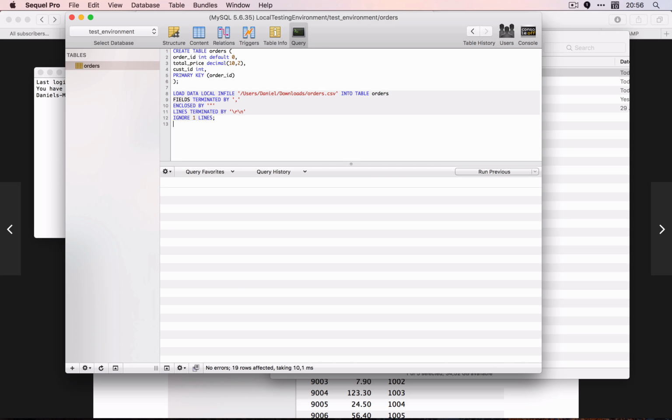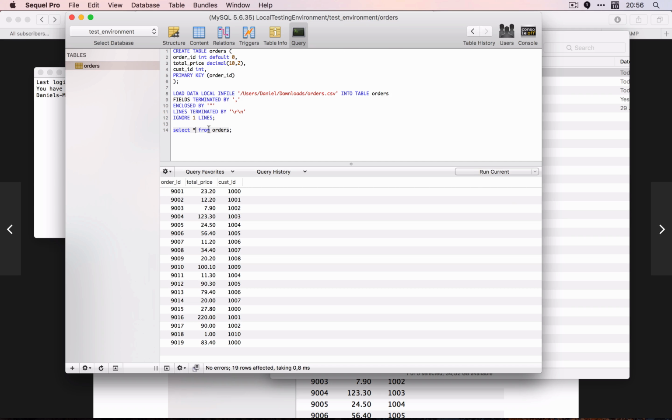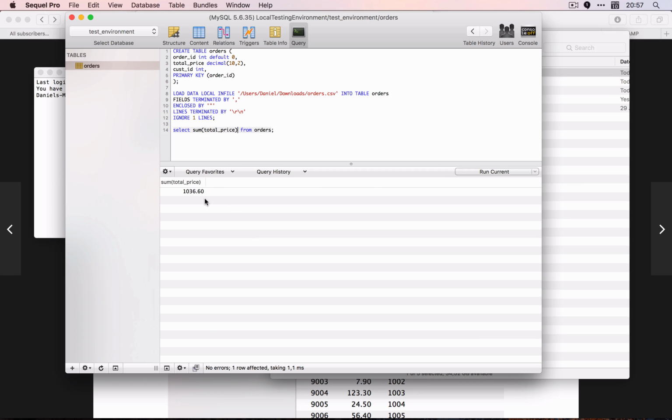And now I could start to do some simple queries. For example, select star from orders, which basically just does the same as clicking content. It just selects everything from the table orders. To do a quick check if the field values have been passed correctly, I could just do a sum of the total price. This is really simple, and we see that the summation works perfectly.